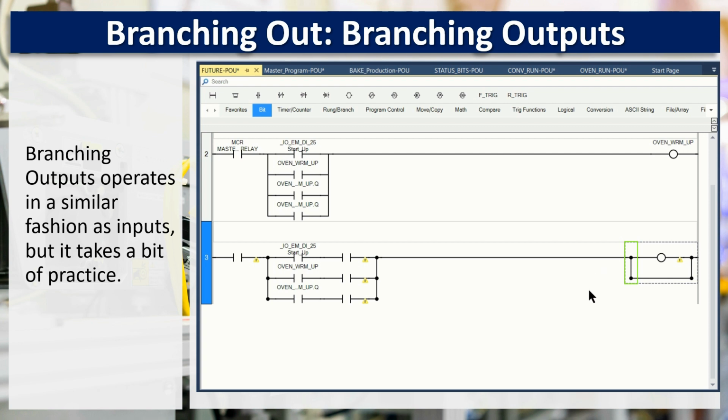The MicroLogix and the Connected Component Workbench software allows you to create dead shorts. You can have an empty rung, but it's a terrible habit to get into, and with some processors, if you do that, you will fault the processor out. It's a major fault, and then you're scrambling to figure out what you did wrong. So making dead shorts on outputs or leaving a rung without an output is bad form.